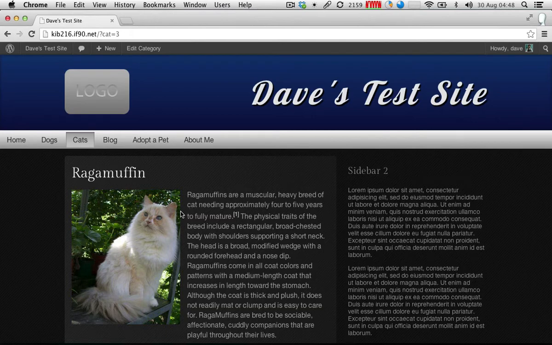So I could create a separate template for each of these three, but because the cats and the dogs are going to have the same one, what I'm going to do is create one category specifically for the blog, and then a default category which everything else that is not the blog will apply, which will be a gallery layout.